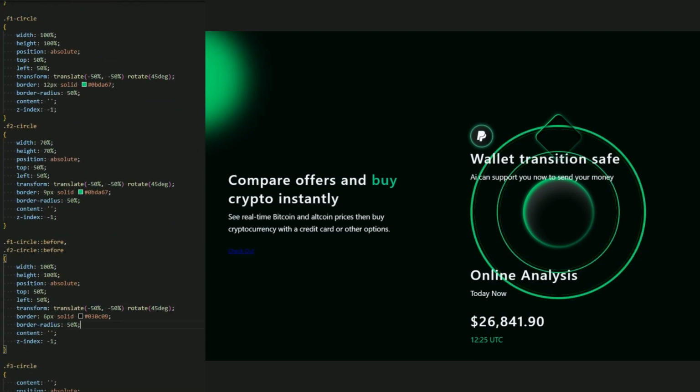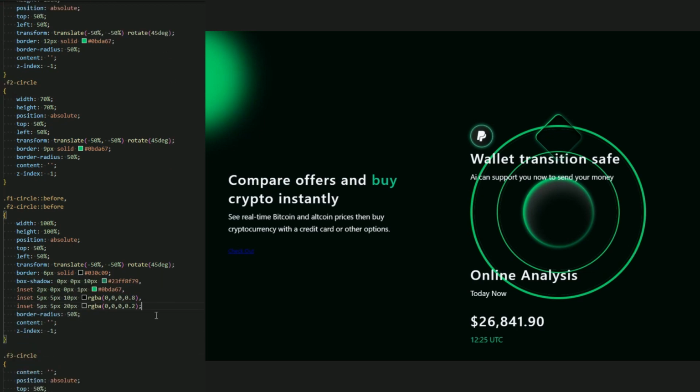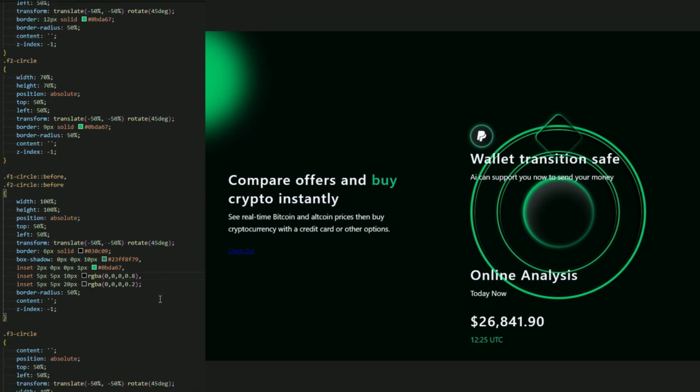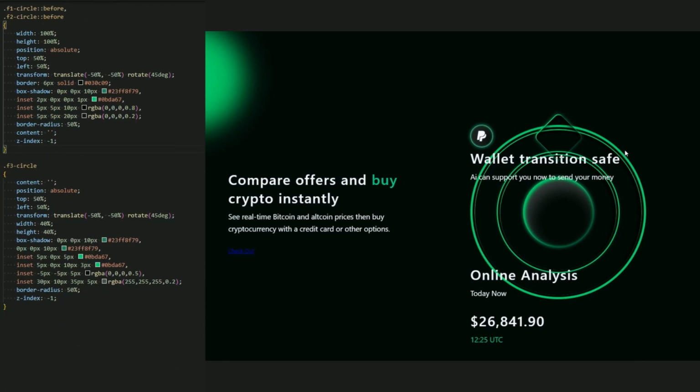And set it here, just inset and a little for the outside of it. Okay, and the radius again be 50%. Yes, no problem with this. Here we go. And this is the before of this F1 circle and F2 circle. Just add a little before inside of this green color to be black. Here we go.